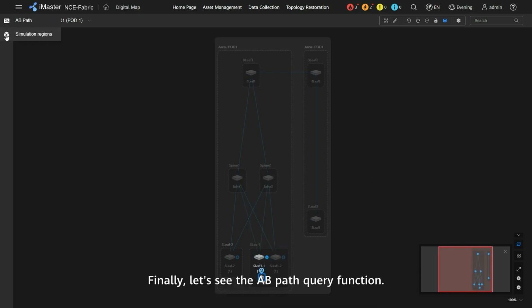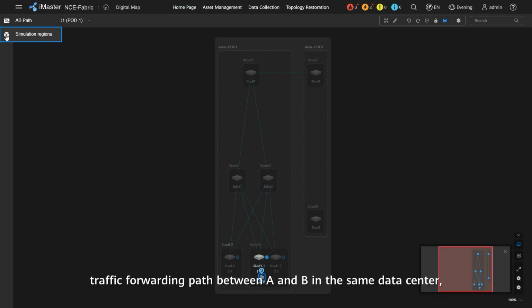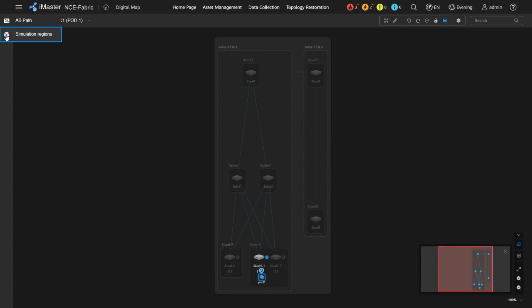Finally, let's see the AB path query function. This function allows us to query the actual traffic forwarding path between A and B in the same data center, as well as the health status of the path. With this function, O&M personnel can quickly locate the path interruption points for improved troubleshooting efficiency.